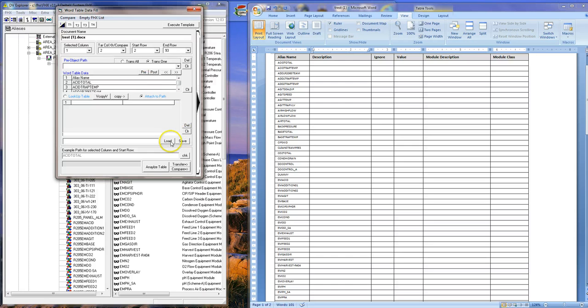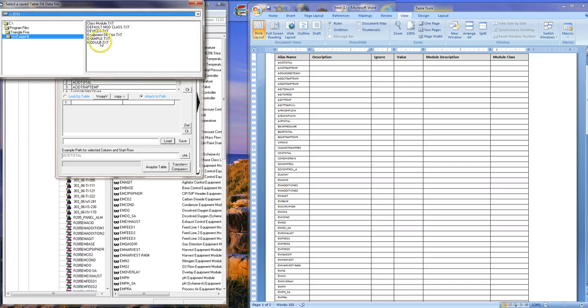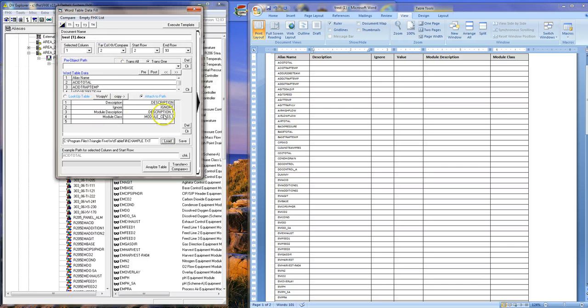I'm going to load the pre-configured lookup table, which I've done earlier. How and what this does is not important at this point. I could go into it, but it's not for the purpose of this demonstration.